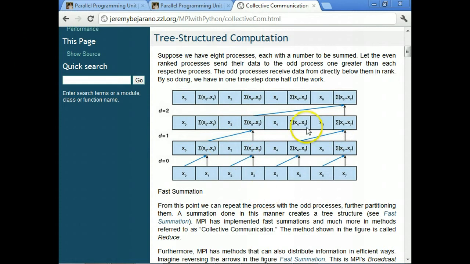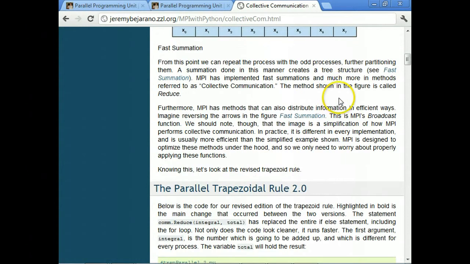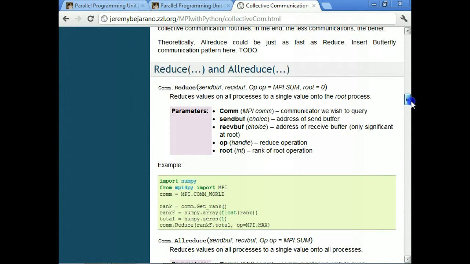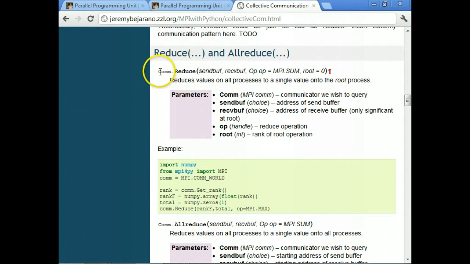And so to implement something like this, all that we would need to do in our trapezoid rule algorithm is to change our communication structure to use what is called a reduce. The function that we're going to be talking about is reduce, and that's when we took all of these processes and we reduced it to one number. So let's just quickly show the syntax for reduce. So this is the reduce.